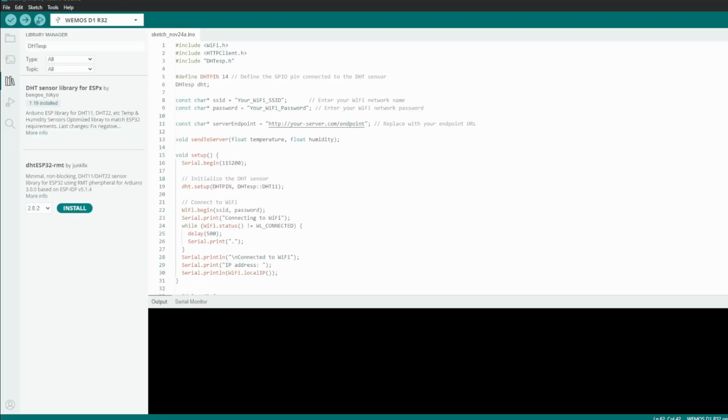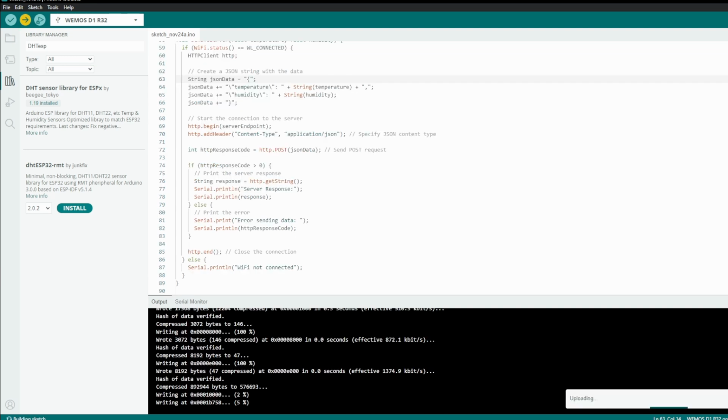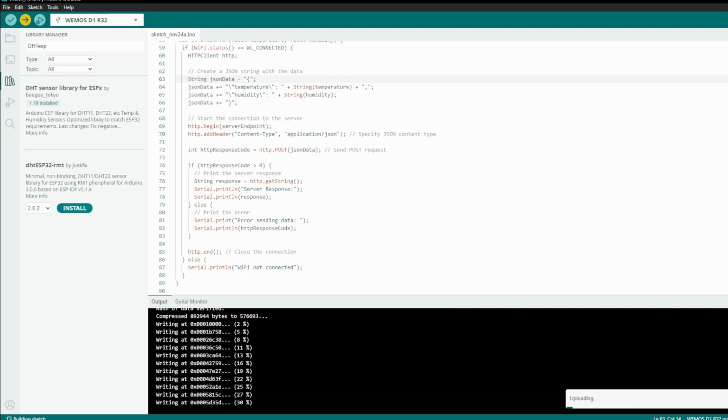This code is designed to read data from a DHT11 sensor connected to an ESP32, then send the temperature and humidity readings to a server using an HTTP POST request. The code is modular, with the HTTP communication handled in a separate function for clarity and reusability. Upload this code to your ESP32 and make sure to monitor the serial monitor for any errors.